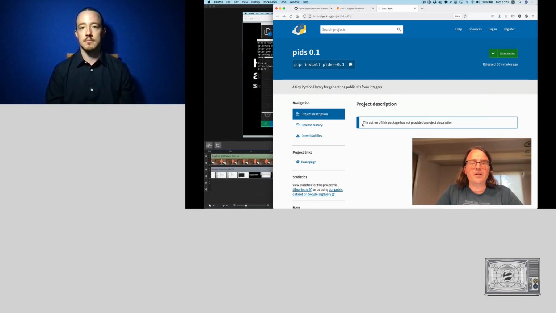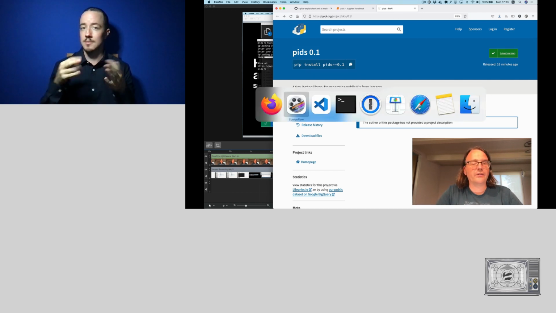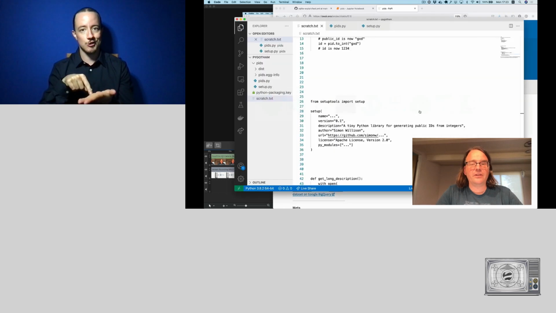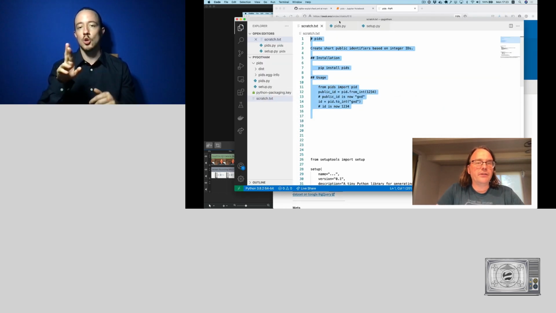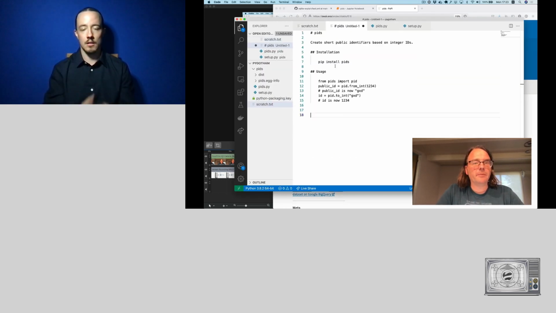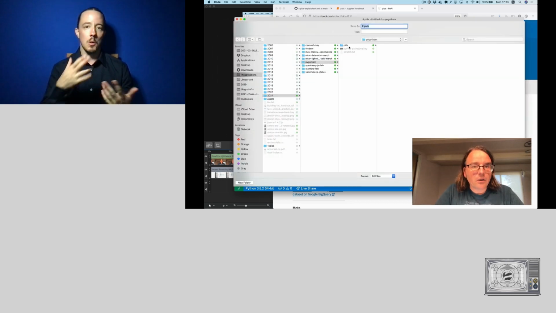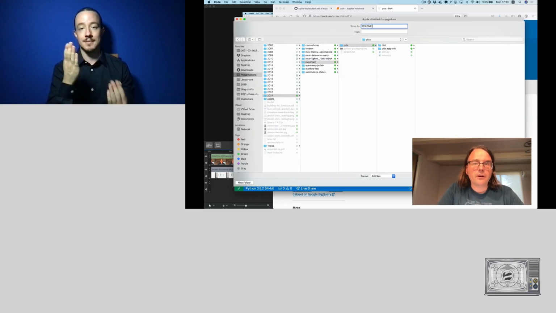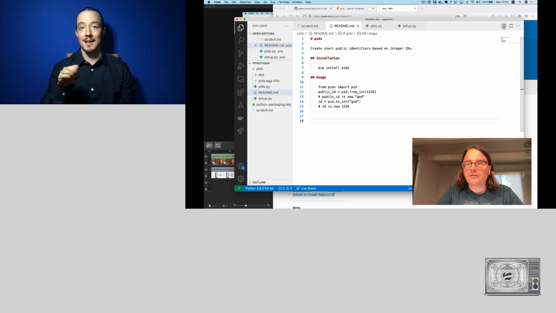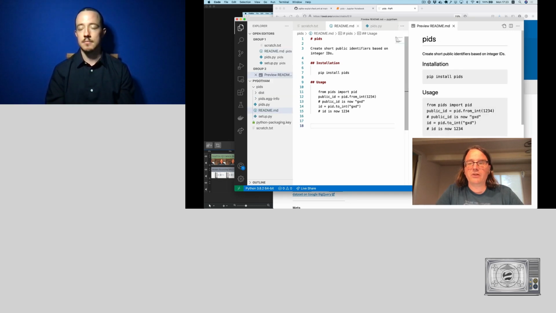But you'll note it says here, the author of this package has not provided a project description. We're missing our documentation, so let's build that now as a simple README that we can add into that package. So here's a tiny bit of documentation I wrote earlier. I'm going to save that in a file called readme.md, and VS Code can give us a little preview of it showing you what that looks like. It's not very exciting, but it does explain what's going on.